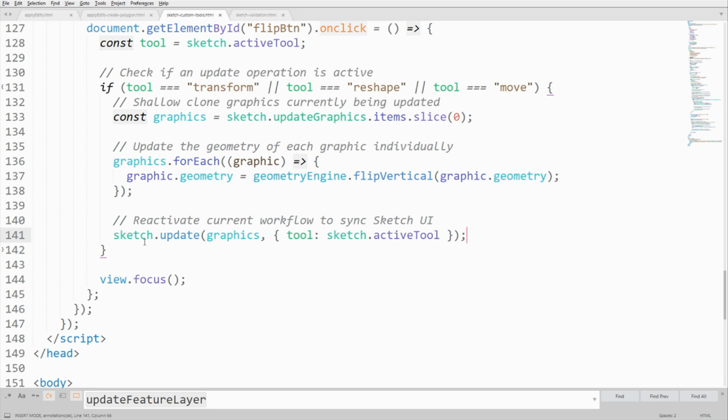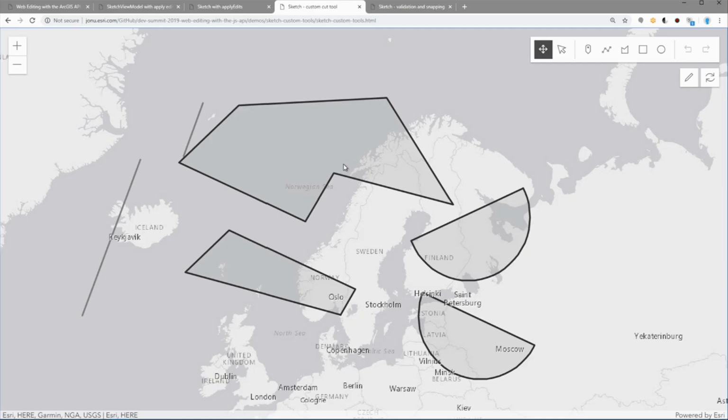So we're going to use the widget and call update again, and it's going to reactivate the update workflow using the tool that we had just previously used. So it's going to just stay active essentially instead of finishing itself. And then we refocus the view when we're done. After we click the button again, the view needs focus to fire events. So that's our sample for cutting and flipping, and we have one more.